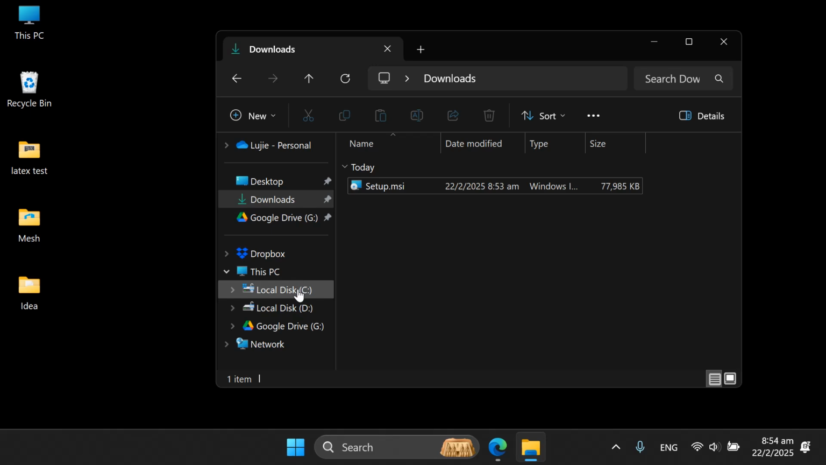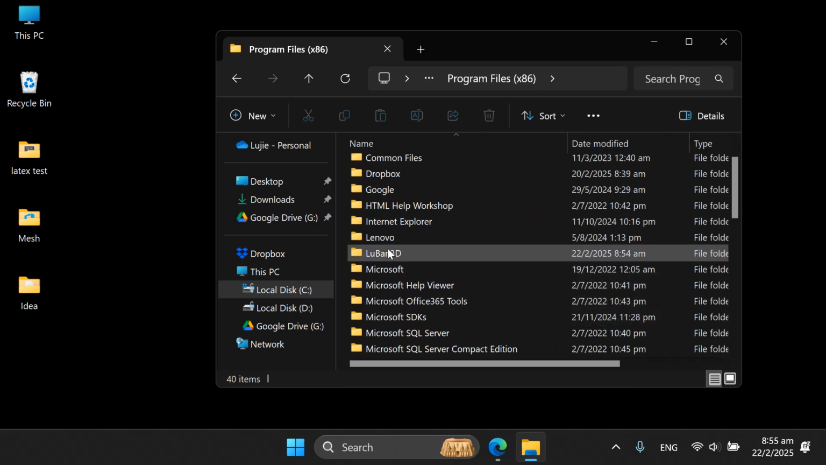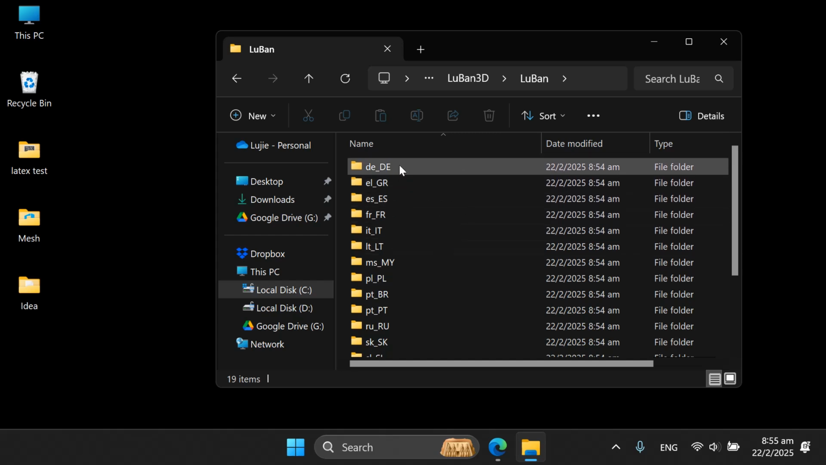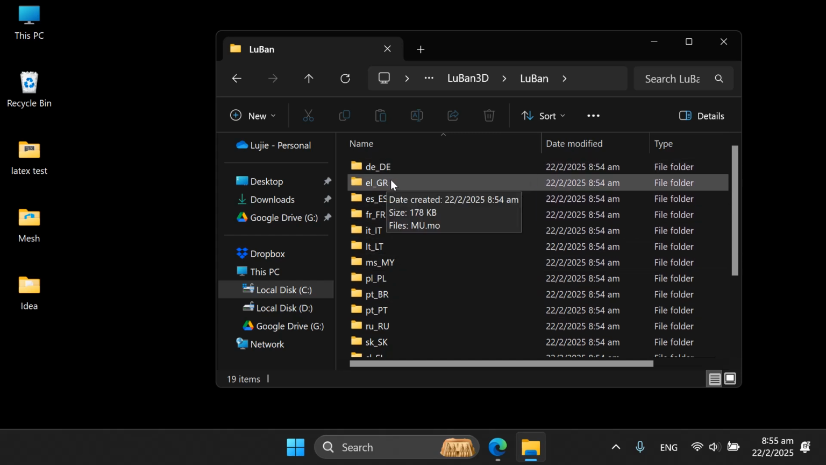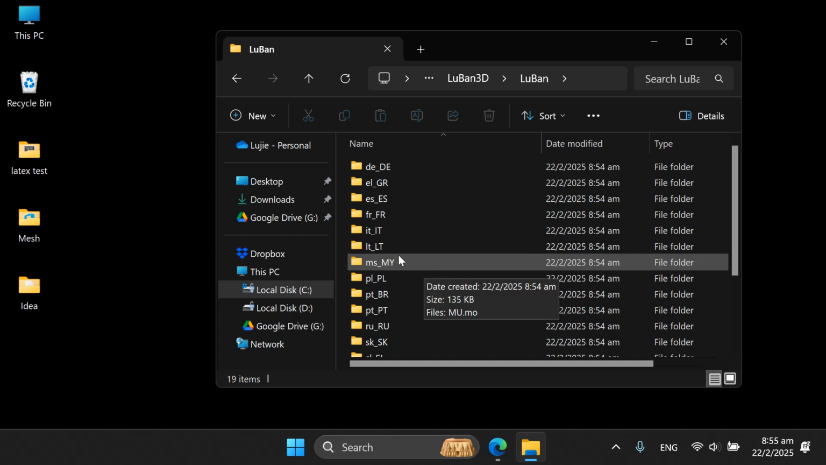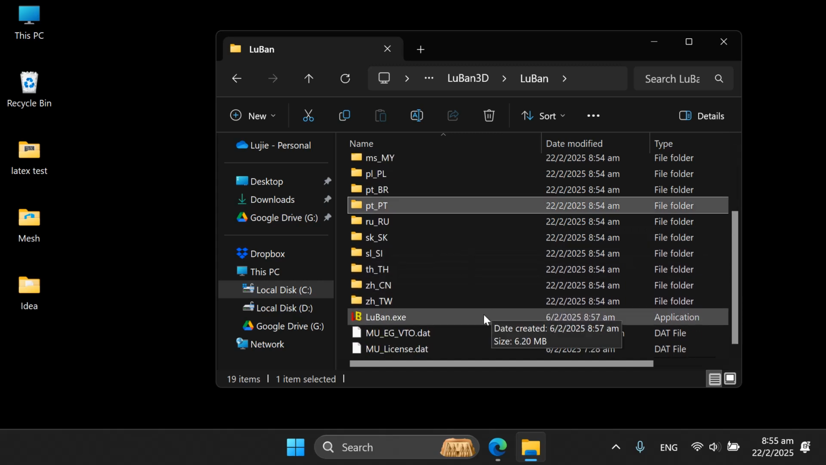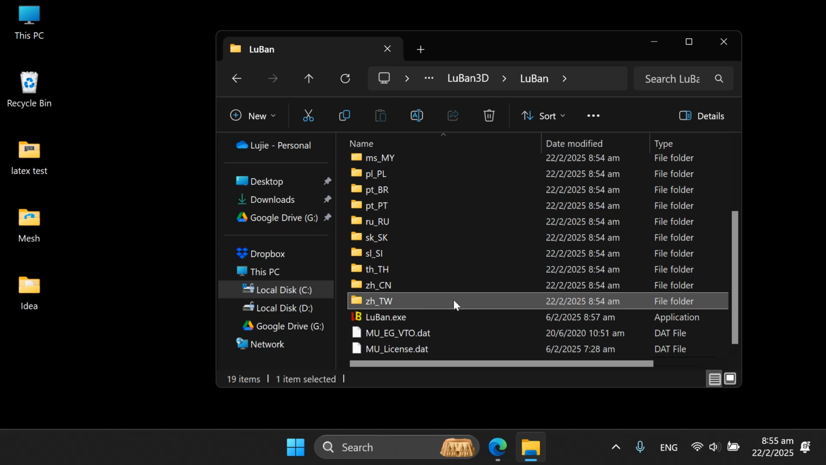We have installed, so we go to the folder to check our install. C drive, Program Files x86. You might be curious why it is installing in x86, because it seems to indicate that this is a Win32 version. No, it's not. Even 64-bit programs can be installed in Program Files x86. Double click, LuBan 3D, LuBan. Okay, when you open it, you see all the language packages. German, this is probably Greek, then Spanish, French, Italian, Malaysian, Lithuanian, Polish, Brazil, that's Portuguese, and so forth. And this is Chinese, simplified Chinese and traditional Chinese.